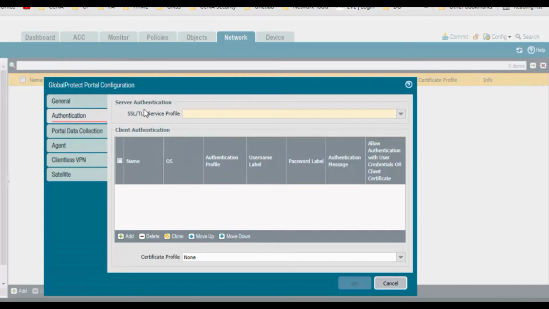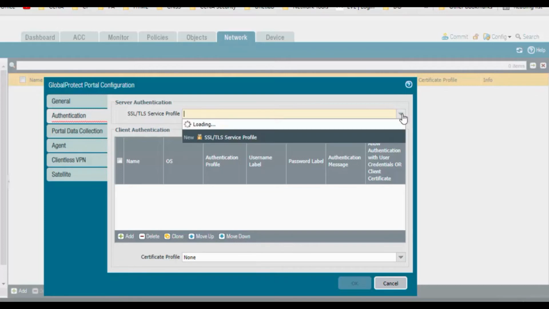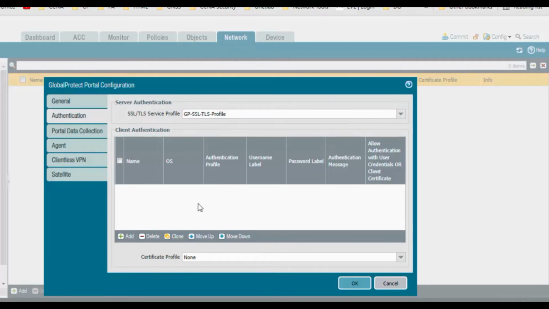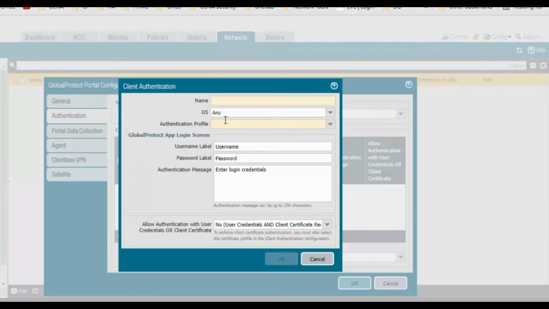In the authentication, for server authentication, the SSL/TLS service profile is the one we created earlier. Select that profile and click on add authentication. The name will be GP client, and OS is any, because some of the users will have Windows OS, Mac OS, Linux. So I'll be selecting any OS, and the authentication profile is my auth profile, and this will be the username and password which will display. Click on OK.